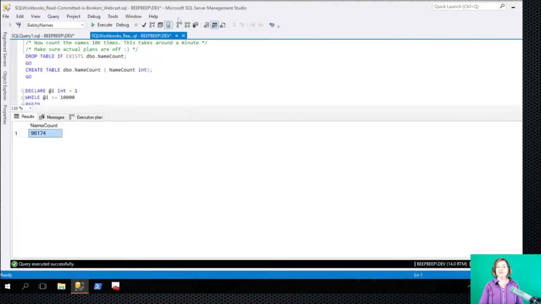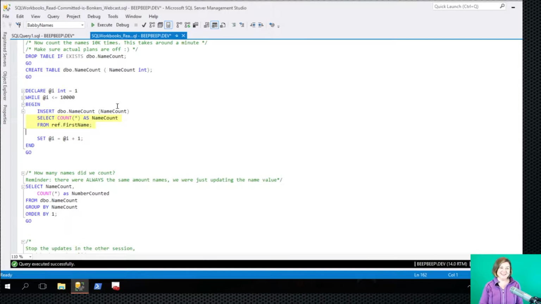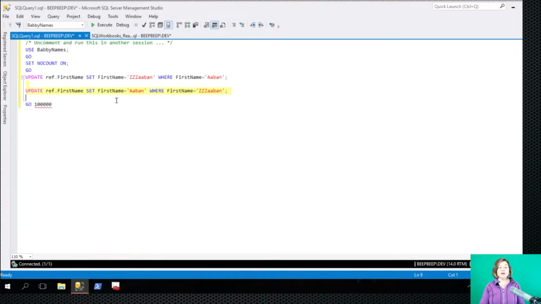I'm going to turn off my actual execution plans here. That's important for running this loop. So what we're going to do is count 10,000 times just how many rows are in the table. And notice that we are not inserting or deleting any rows. There is always going to be the exact same number of names in this table. I'm just changing what one of the names is. But I am not adding anything. I am not deleting anything. I am only running update commands that just change what the name is.